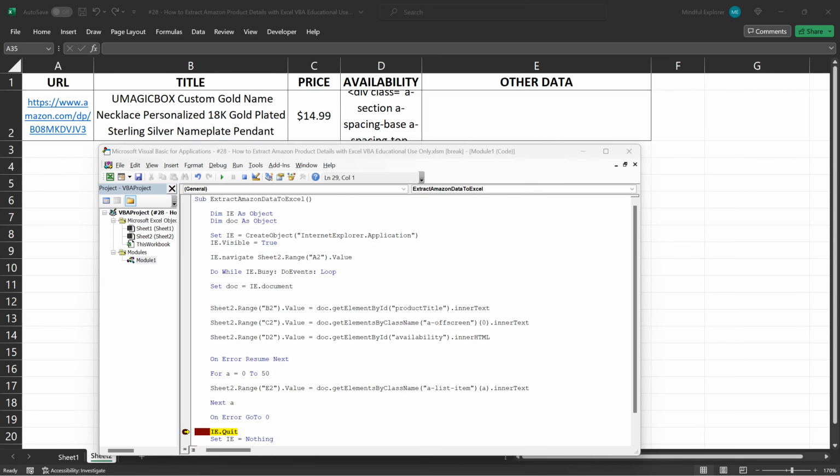Great, now that we have our error handling in place, I'm going to place a stop on Next A. This will allow you to observe closely the variety of information being pulled into cell E2 as I run through the loop one iteration at a time. You'll be able to see how, besides the product description, several other pieces of information are also being extracted.